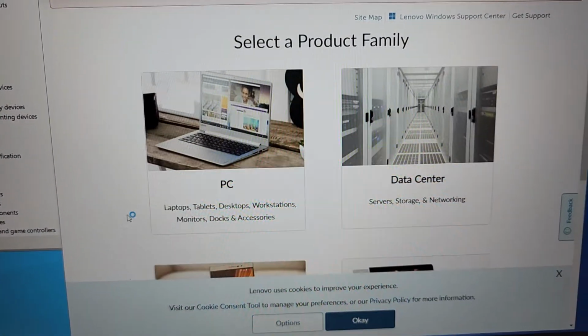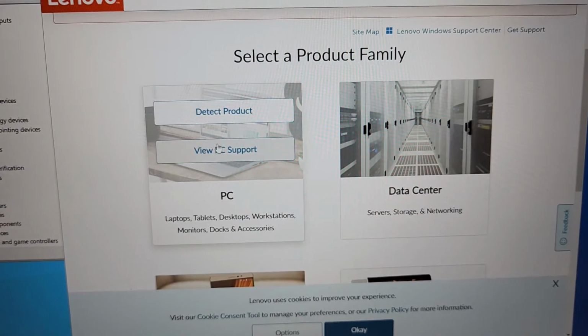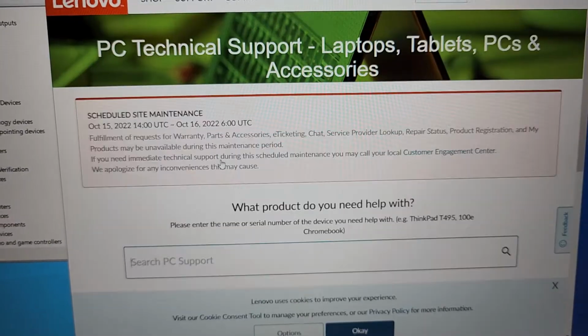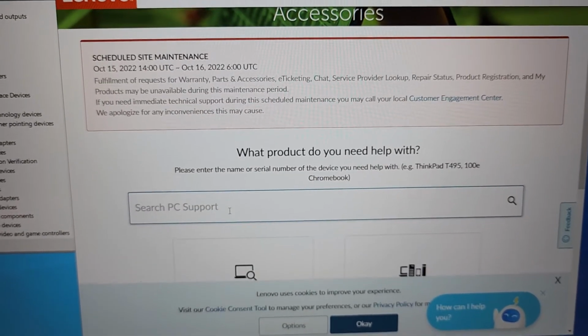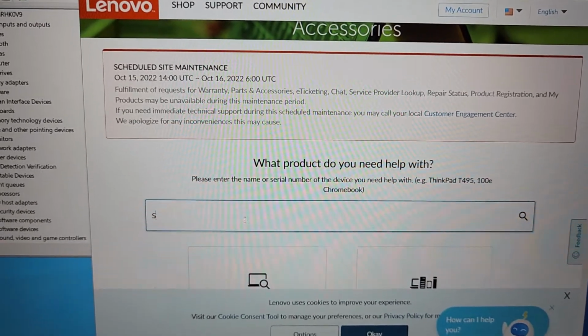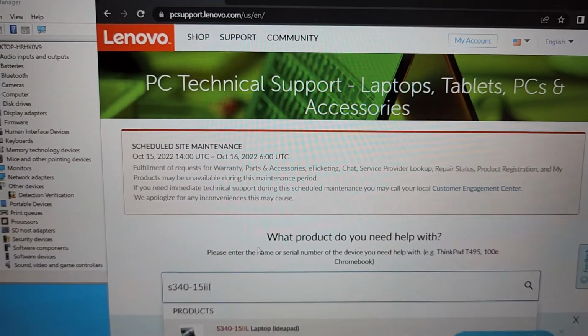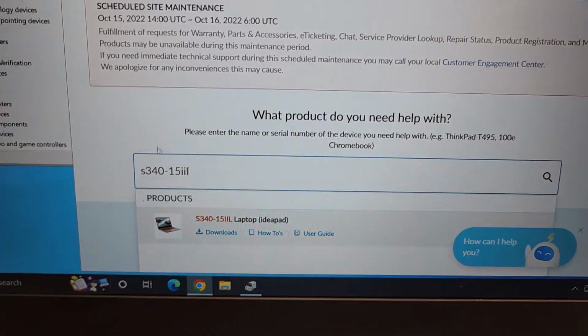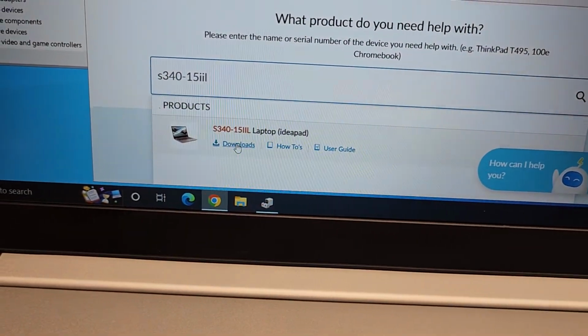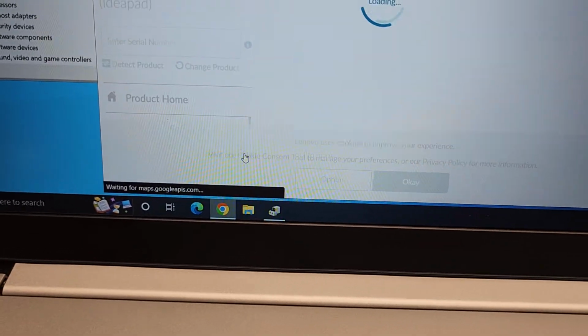Okay, so depending on your computer, this one has the option to detect it, but I'm going to do it manually, so I'll do view PC support. I'm going to manually search S340-15IIL. Alright, and here you can see we have the S340-15IIL. We're going to go to downloads.